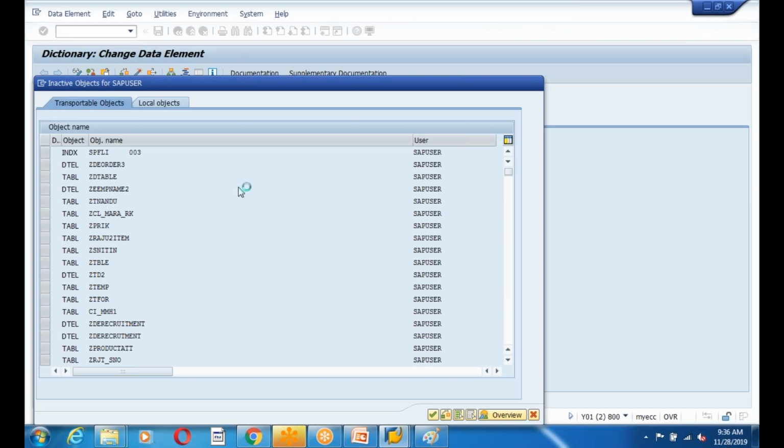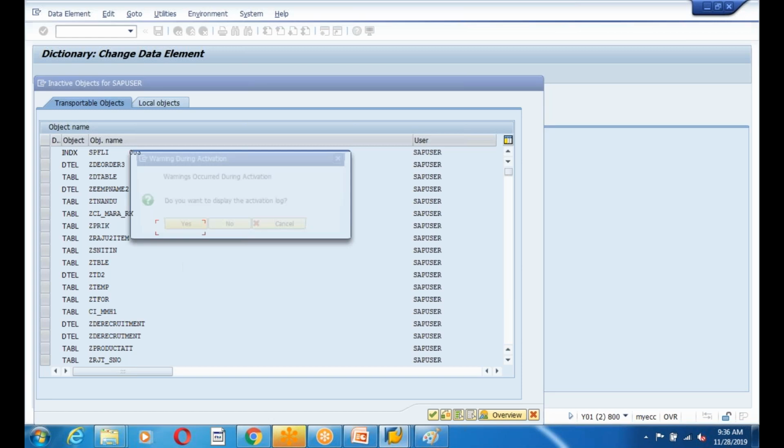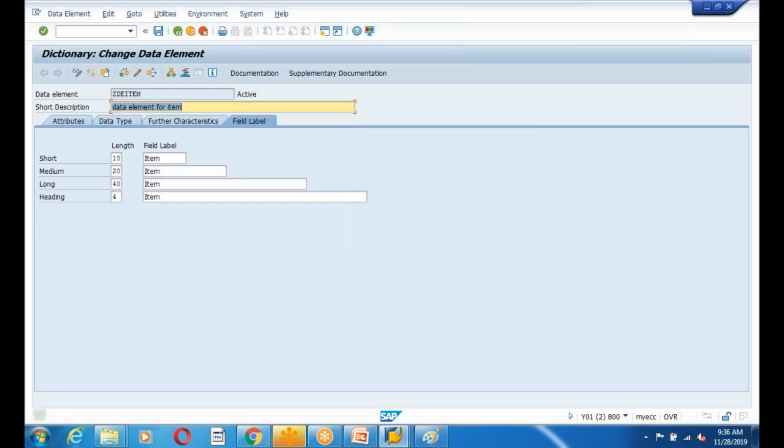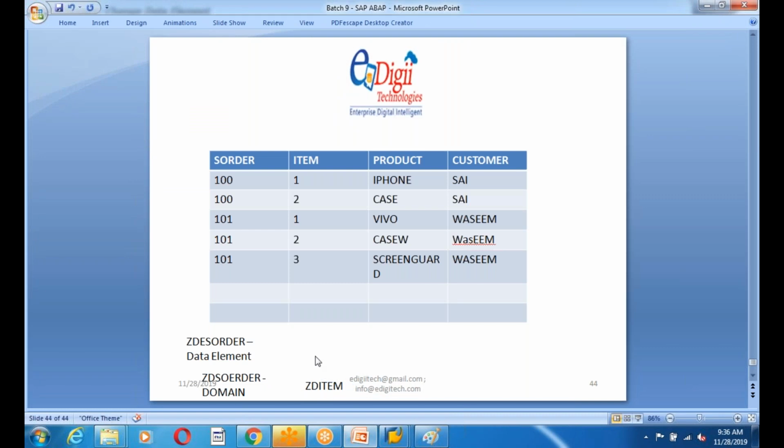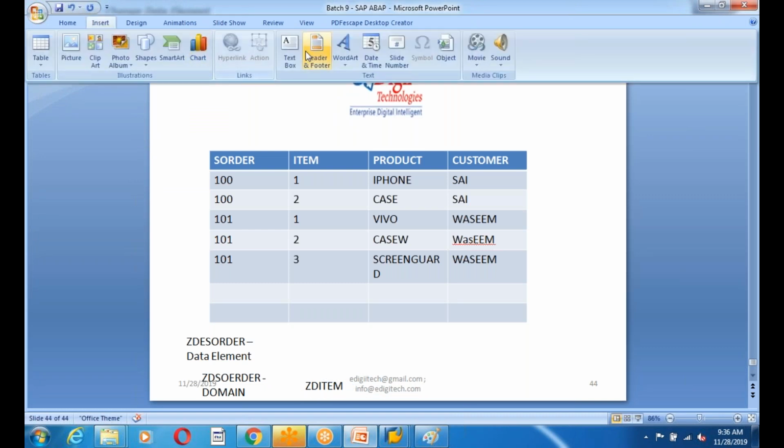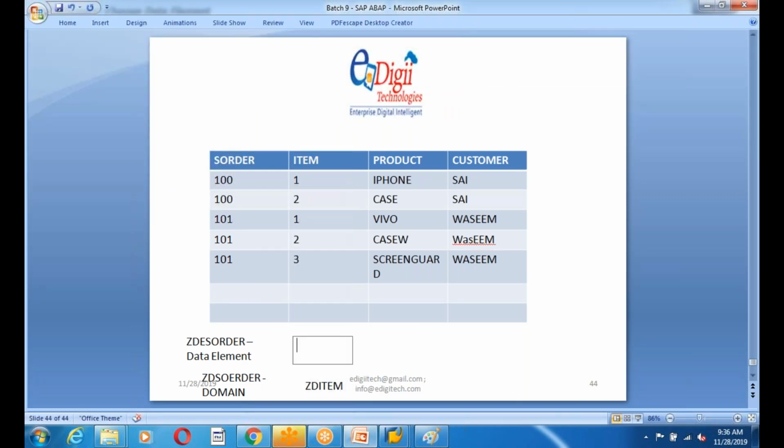So data elements and domains are reusable, right? By seeing this, I can reuse the domain, I can reuse the data elements. No need to create everything, no need to create a new one, guys. That's my intention actually, to show this: I can reuse the existing things. Yes, I can reuse it. So this is my item, this is my domain, this is my data element.